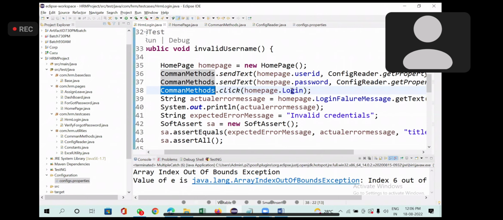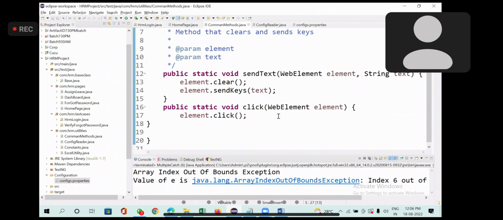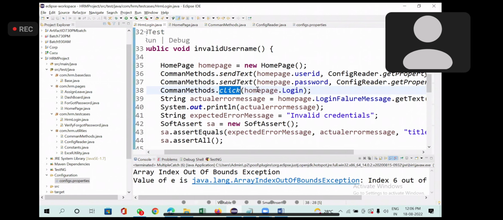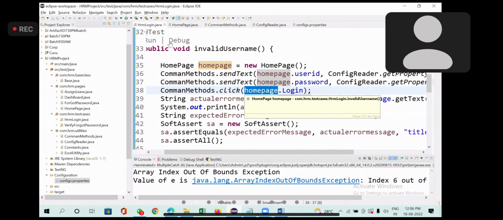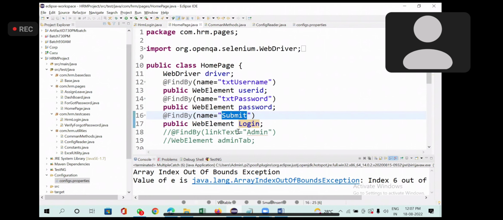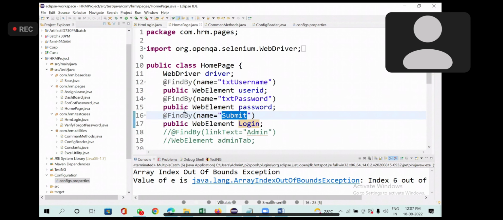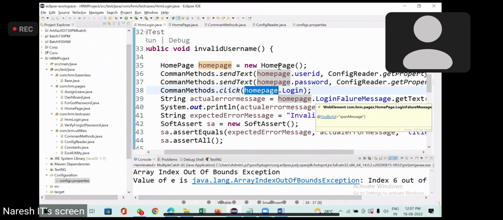Okay. Now homepage dot login. I'm saying click. Click is taking what? One parameter. What parameter? Web element. When I say click, I need to specify the target where I have to click. Now this is the login. Login is pointing to what? Submit. In simple terms, it would be driver dot find element by dot name, submit, click. Instead of that, we are writing it in this way.